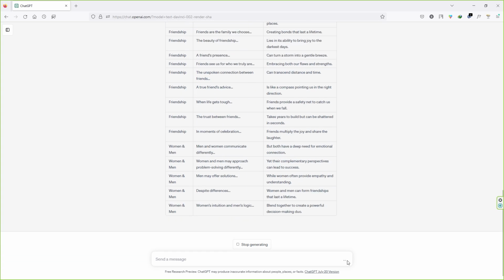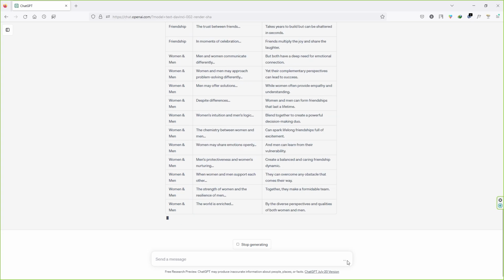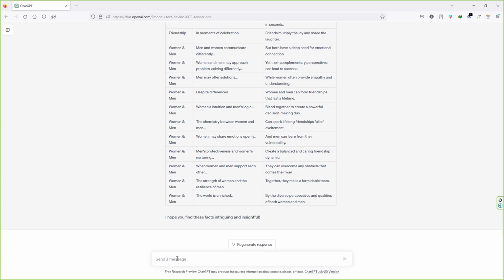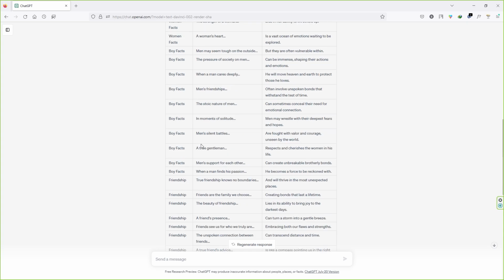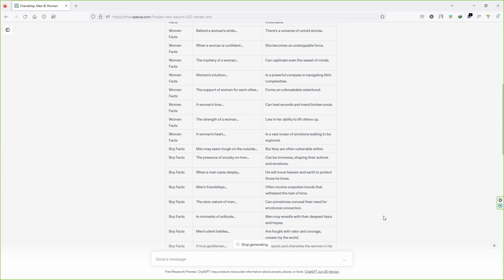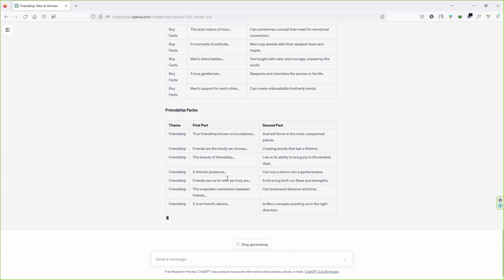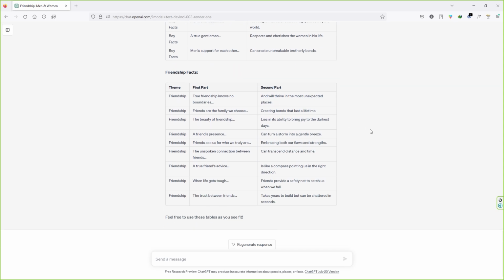So here you can see ChatGPT start writing 40 facts about women, men, and friendship. But I want to make some changes in here. I want ChatGPT to separate them in each row. Let me show you what I mean by that. I'm going to type something like separate Excel table for each and add 9 rows. And let's see. Okay, ChatGPT separated them, but it did not add the 9 rows horizontally. But that's fine. That will work for us.